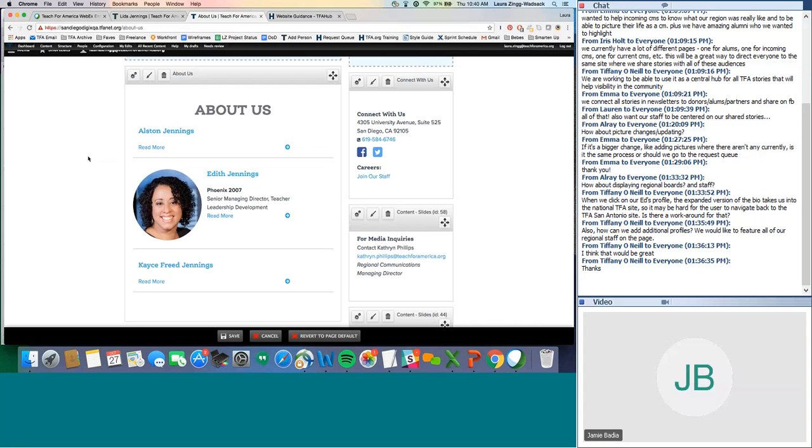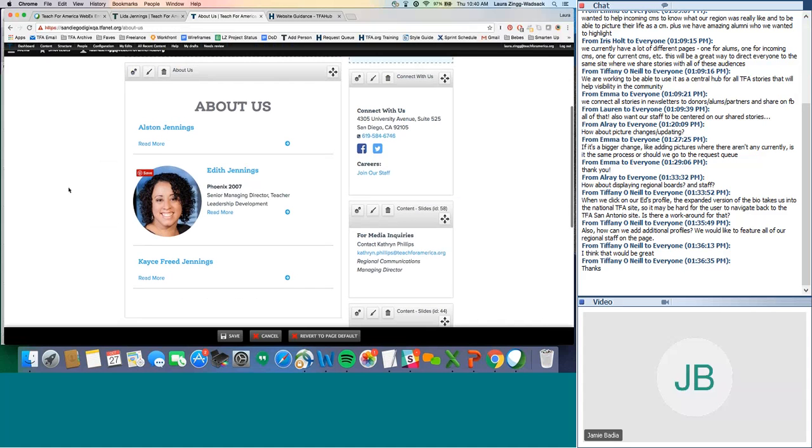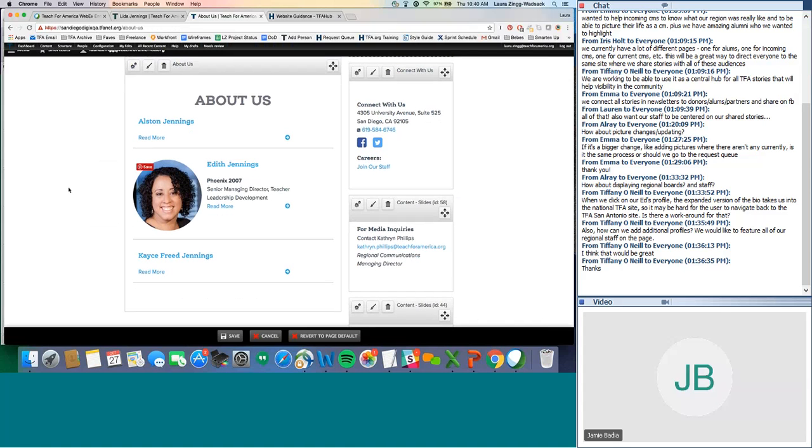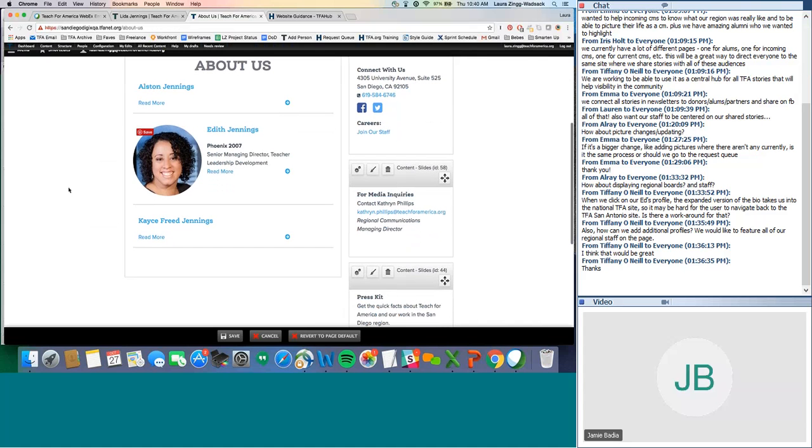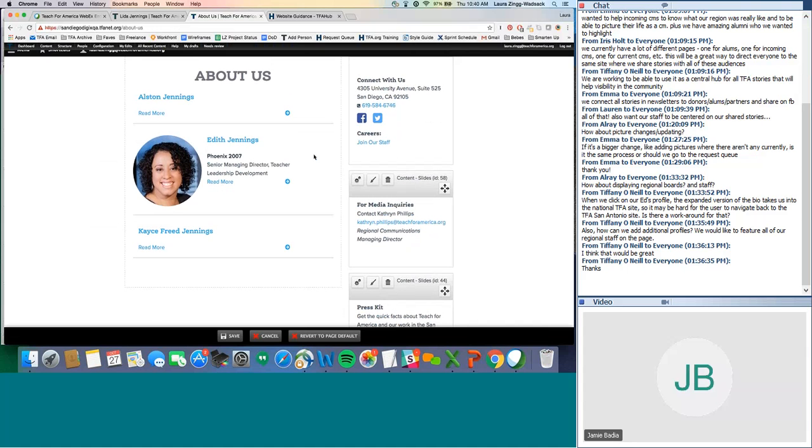So most likely, once you've added all your people, they will all show up here and look a lot nicer than this. But that is one way you can add additional staff members to your About Us page. If you're looking to do something more extensive, like maybe rework the layout of the page, I would say that is something that you would send to the request queue.